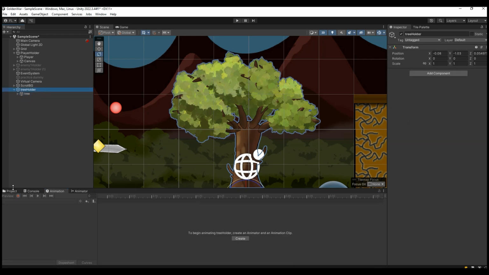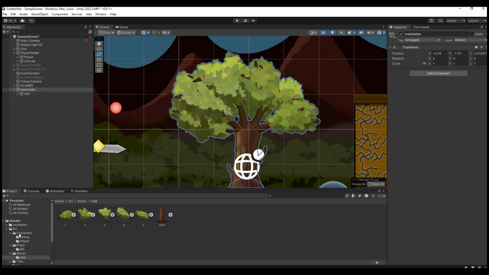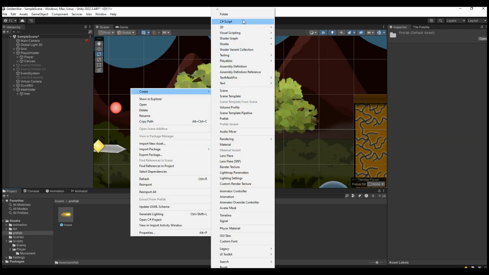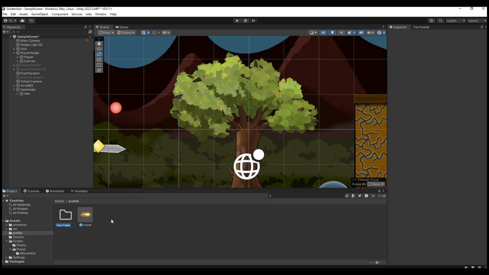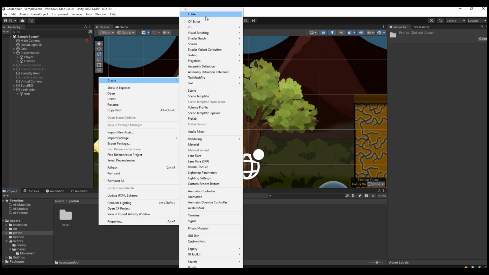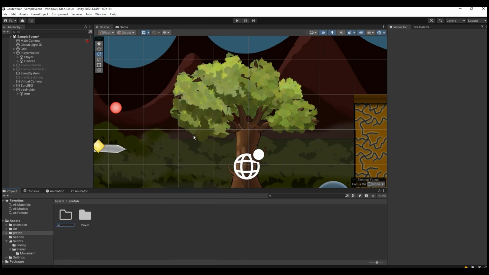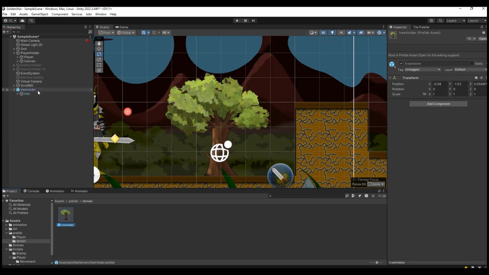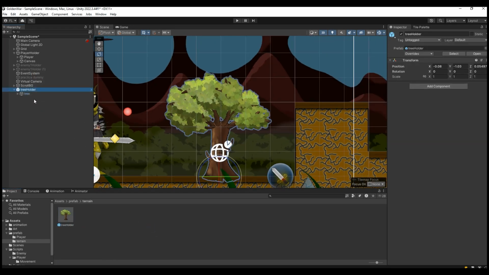So I have this tree, and I go to the prefab folder, and what is this? This is for the player. I put the fire here. Then I go to train, and I drag and drop it here, and then I can delete it if I want.